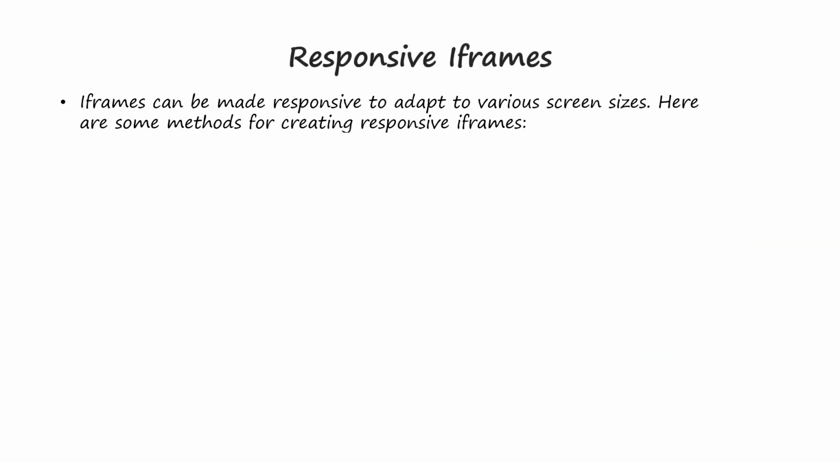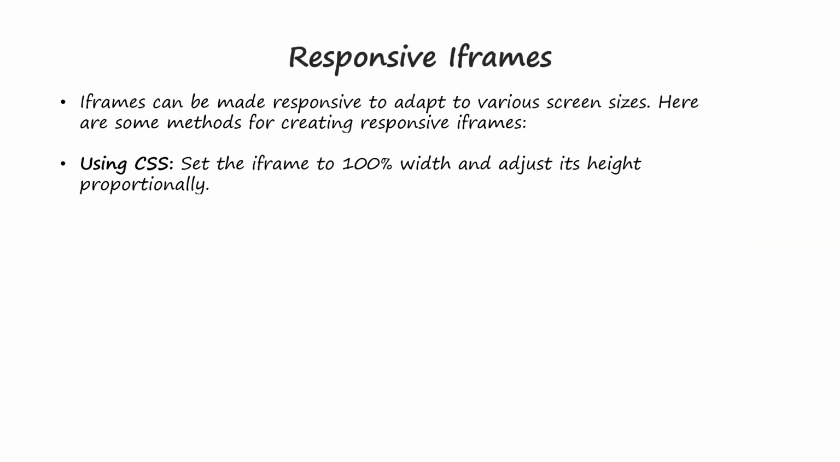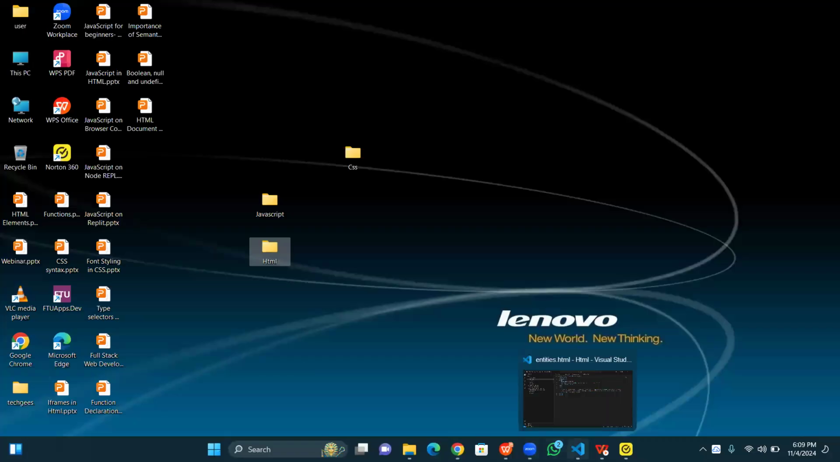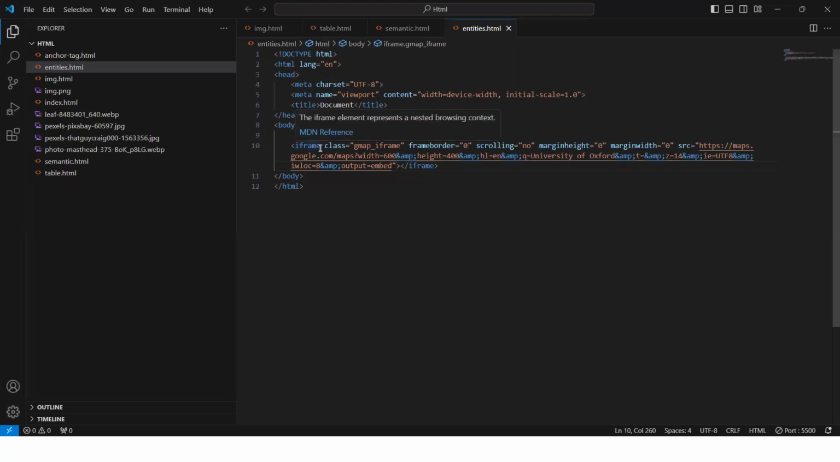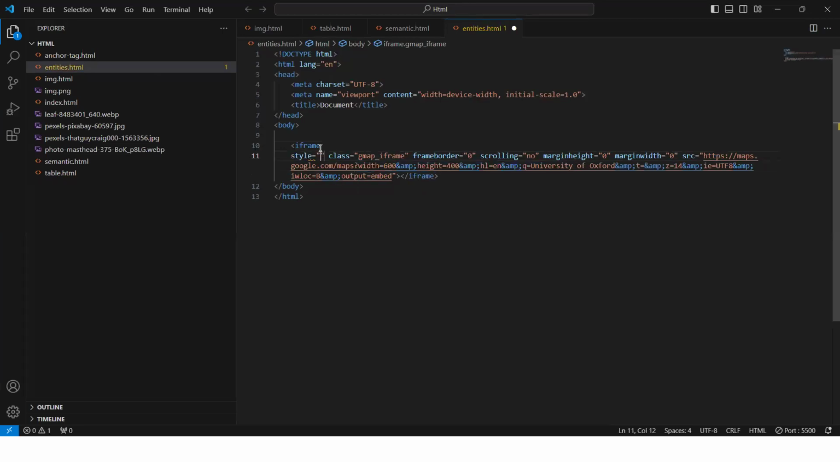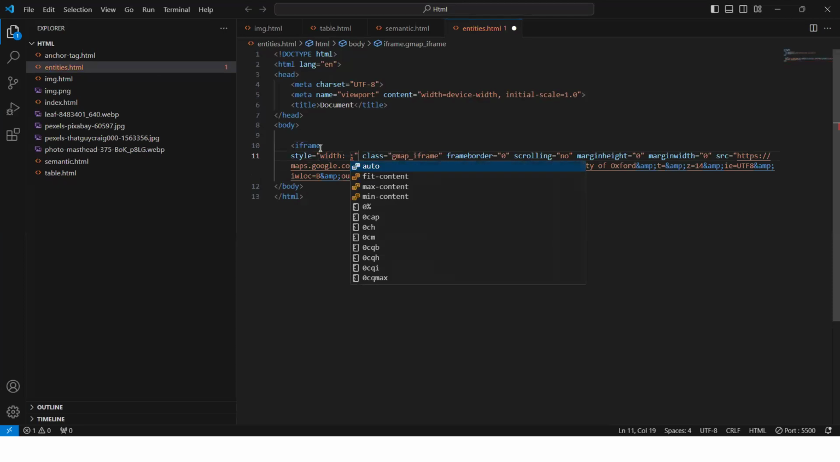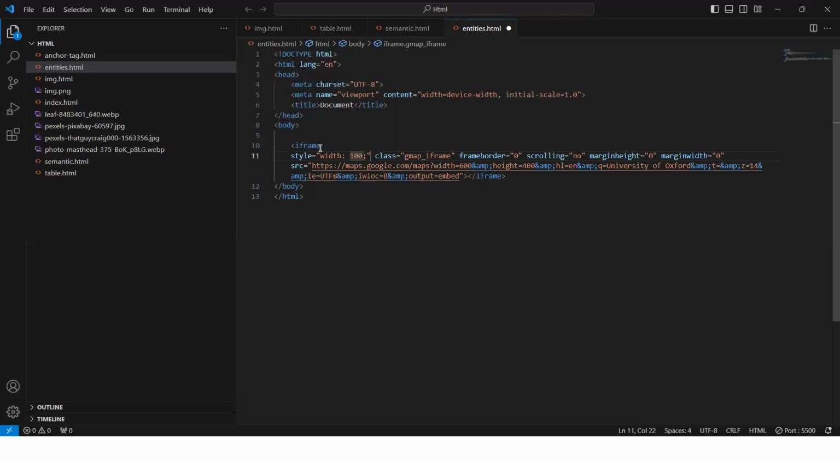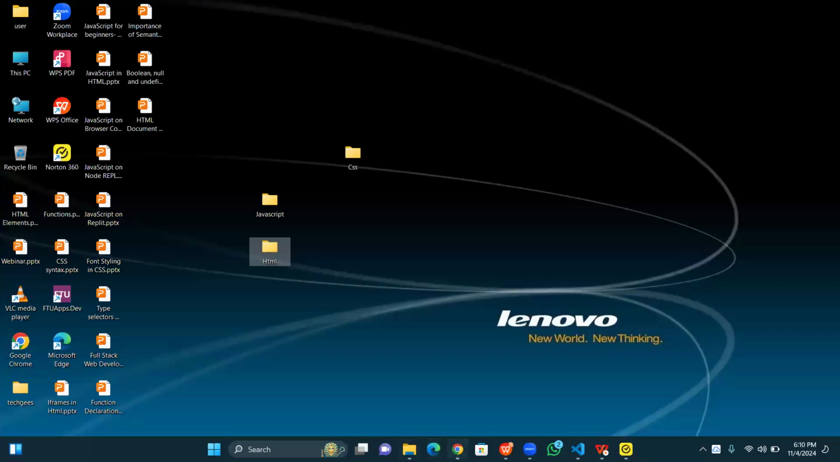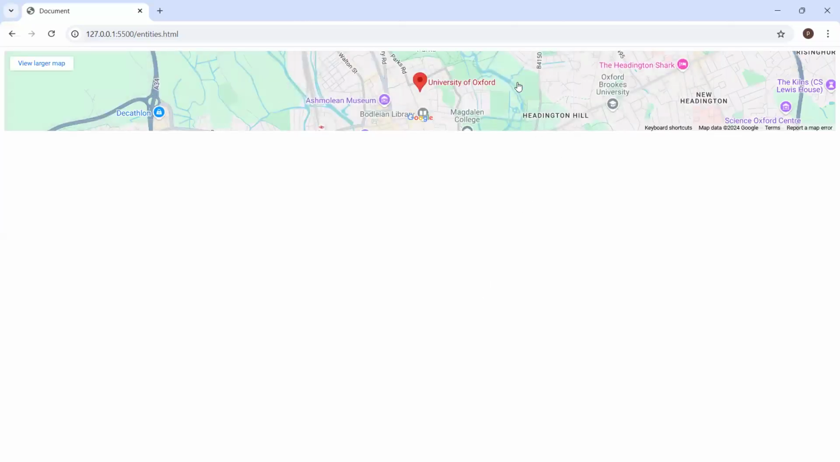So, responsive iframes. You can make your iframes responsive by using CSS and making the width 100%. If I go now and say I want this iframe, I could just add style, and say width is equal to 100%. If I save and go back to the browser, you can see it is 100%. This is the width.